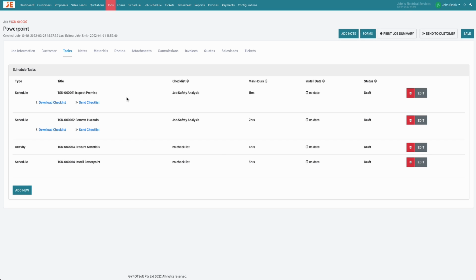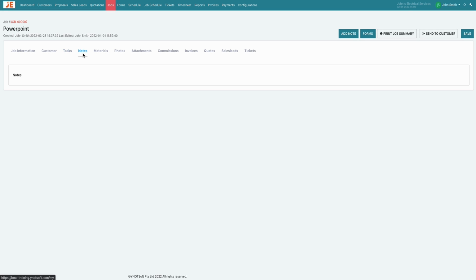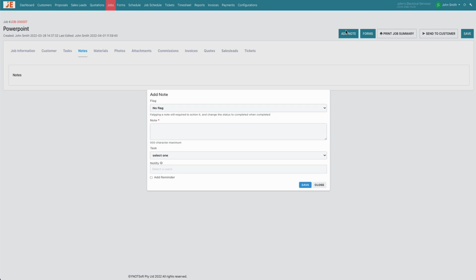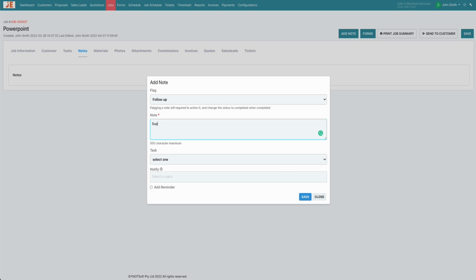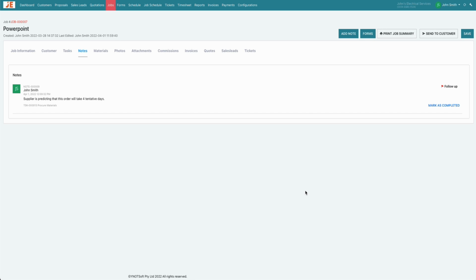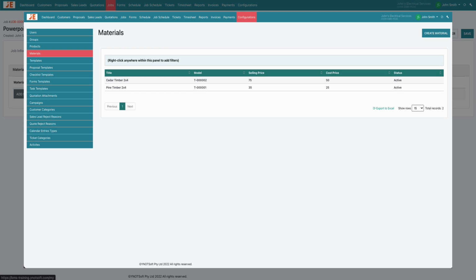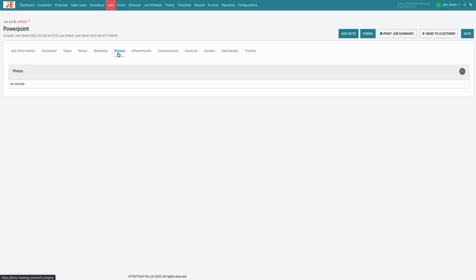You are also able to add notes that you can relate to specific tasks, such as, supplier is predicting that this order will take 4 tentative days, just as an example. Materials can be created in the Configurations menu. These can be added to the current job. We also have the option to attach photos, documents, and commissions.